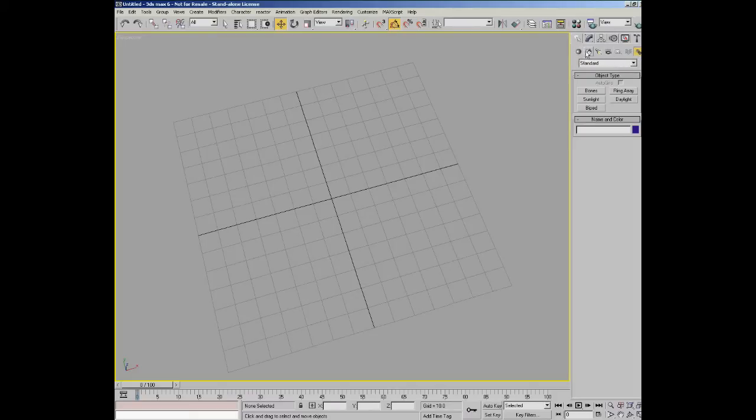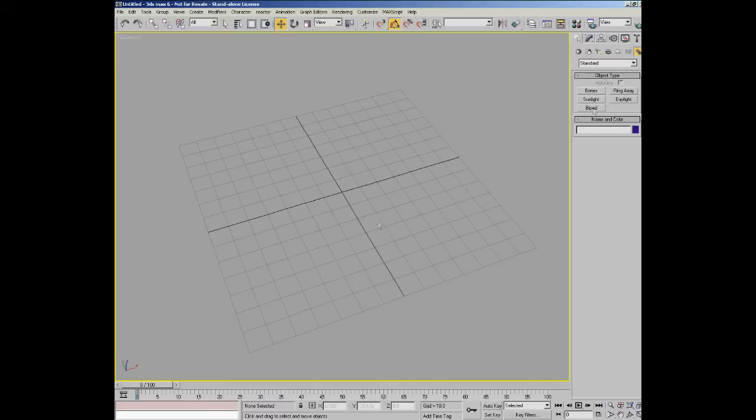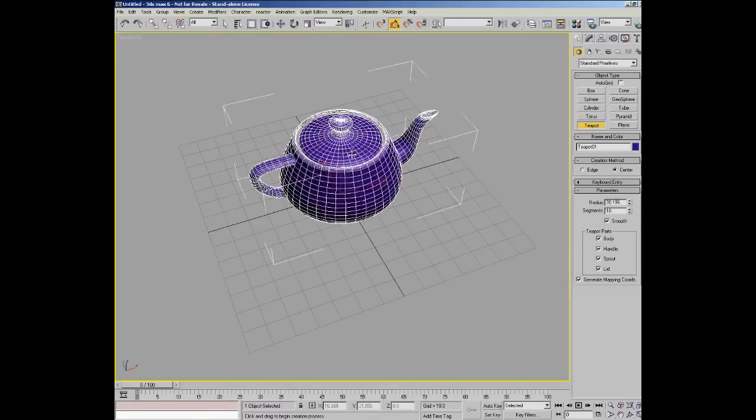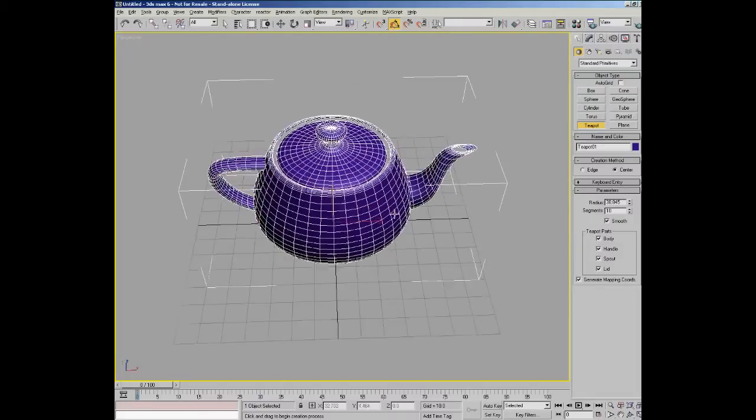You've got your geometry, as I said, your shapes, your lights, your cameras, your helpers, your space warps, and your systems. And once you've finished creating an object, especially geometry objects, you will then want to modify them. So we go on to the next panel, which is modify. And to show how modify works, we'll create a teapot. There we are, a lovely little teapot.